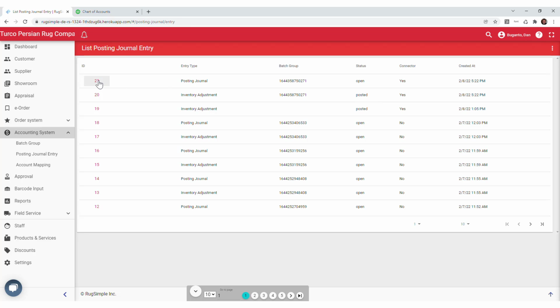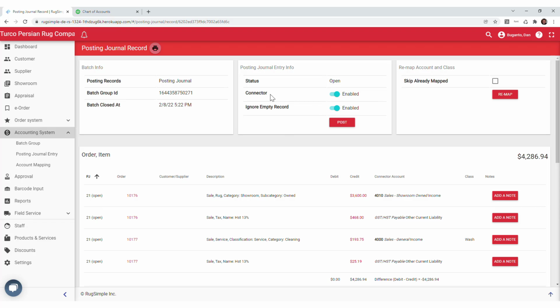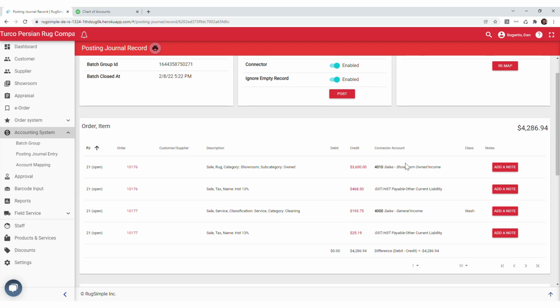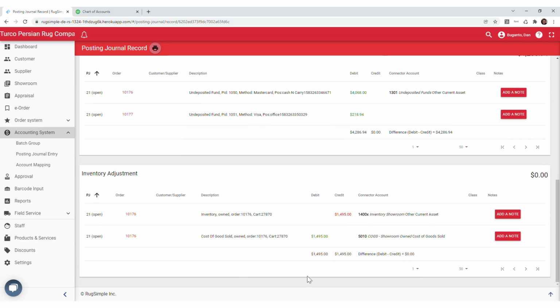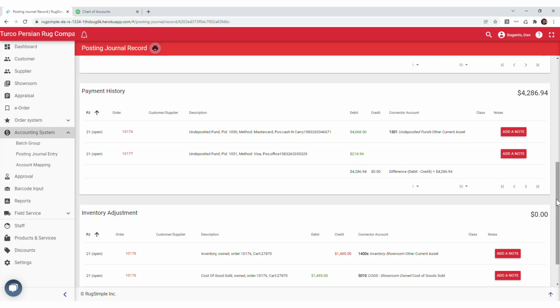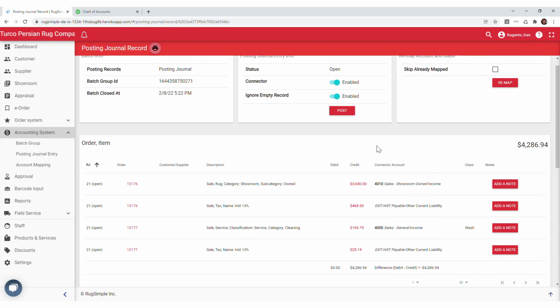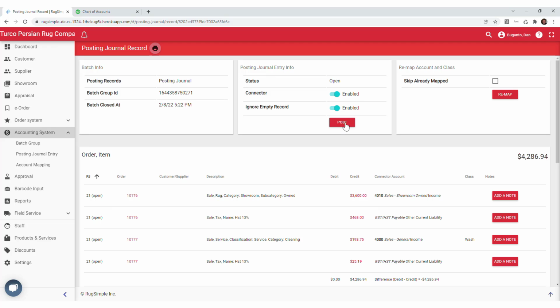So we're going to go to our posting journals for the sales activity, and our connector is enabled. So you'll see our connector accounts that we've established here. This is our sales, our order items, our sale items, totaling $4,286. And our payment collected also totals $4,286, so it's balanced. And then you have your inventory adjustments at the bottom for the sale, removing the item from your inventory. So everything looks good here. So what I'm going to do is post.